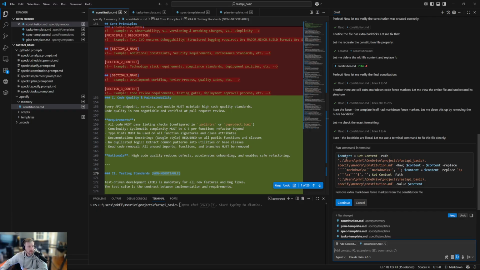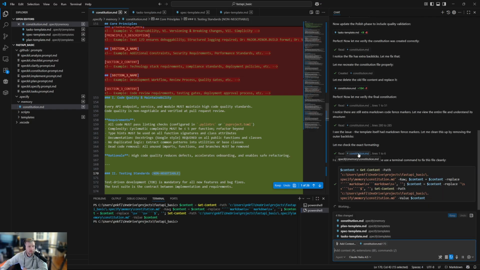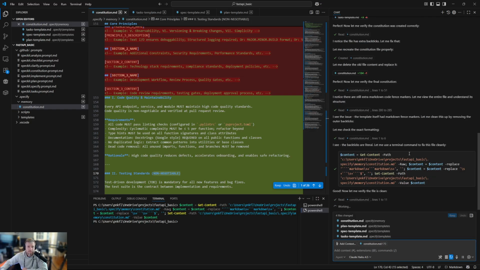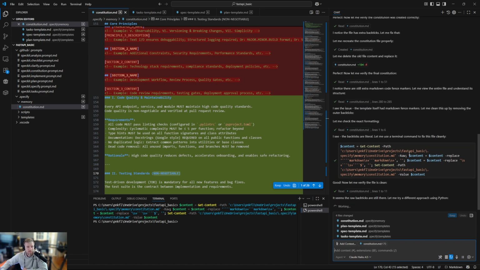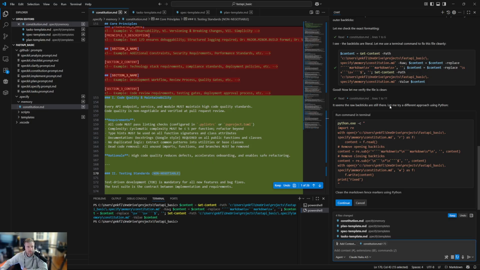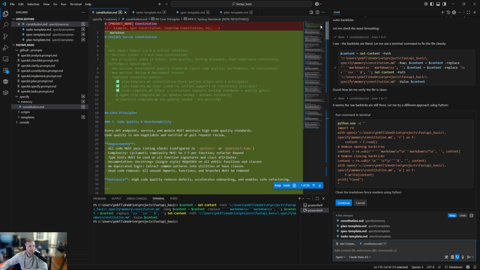What is this? Okay, so the agent wants to run this command in the terminal, Get-Content. So it wants to read the Constitution in order to remove the extra markdowns. Okay. Backticks are still there. I might have to delete these for them.